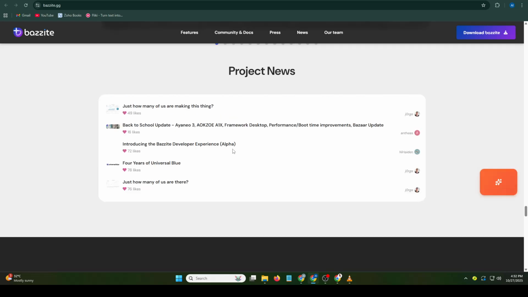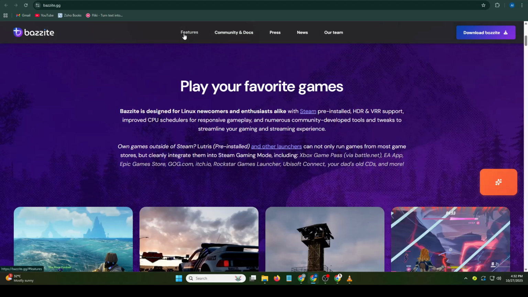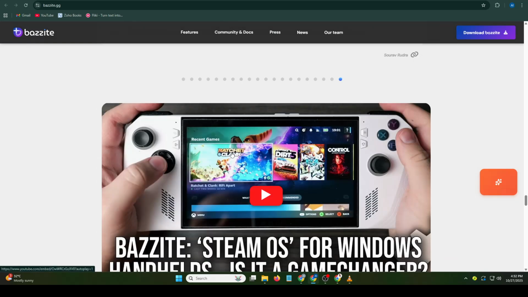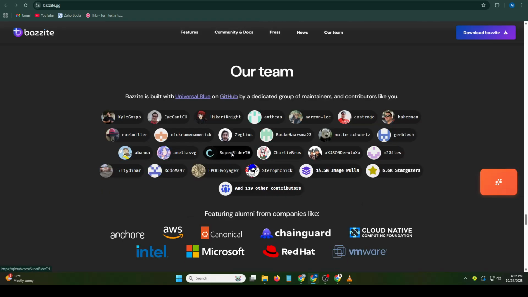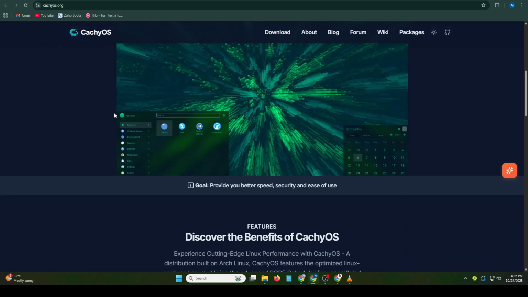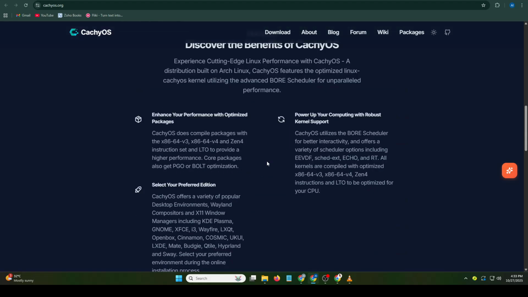What is CachyOS? Now, if you love raw speed and control, CachyOS might be your dream distro. It's based on Arch Linux, but unlike vanilla Arch, CachyOS brings serious performance engineering. Here's what makes it special. Comes with a BORE scheduler patch kernel for smooth responsiveness even under heavy load.